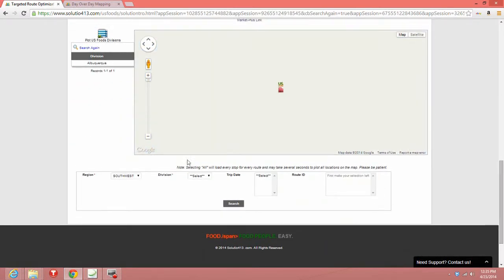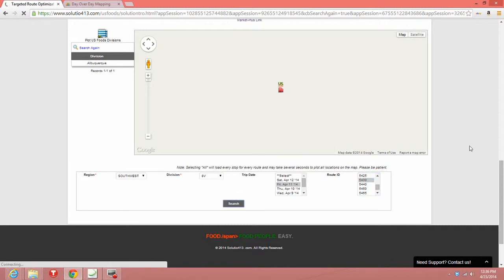This plots the division for us. Then we want to select that route 5430 to work on. Same date range. And scroll down to route 5430. Hit search.